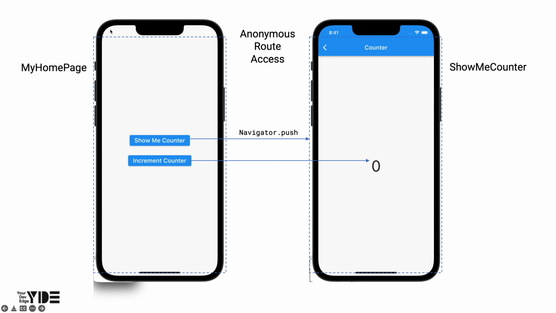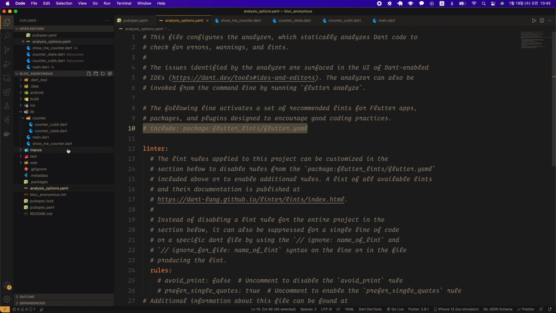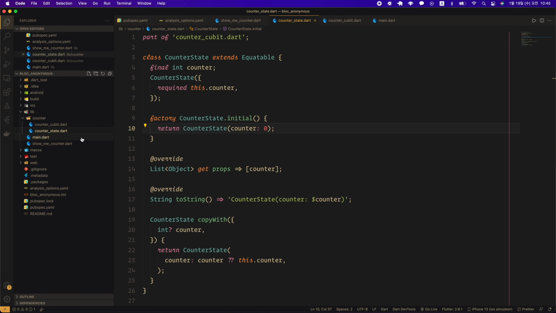Before we start coding, let's take a look at the UI configuration. There is a Show Me Counter button and an Increment Counter button in the MyHomePage widget on the left. Click the Show Me Counter button to move to the ShowMeCounter widget on the right. At this time, move using Navigator.push and MaterialPageRoute. Clicking the Increment Counter button increments the counter value displayed in the ShowMeCounter widget. Since it is a simple app, let's start after making the basic structure of the app.